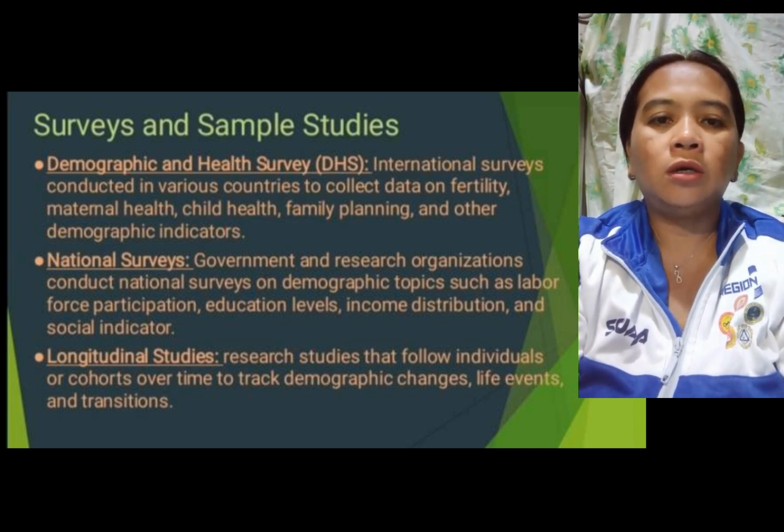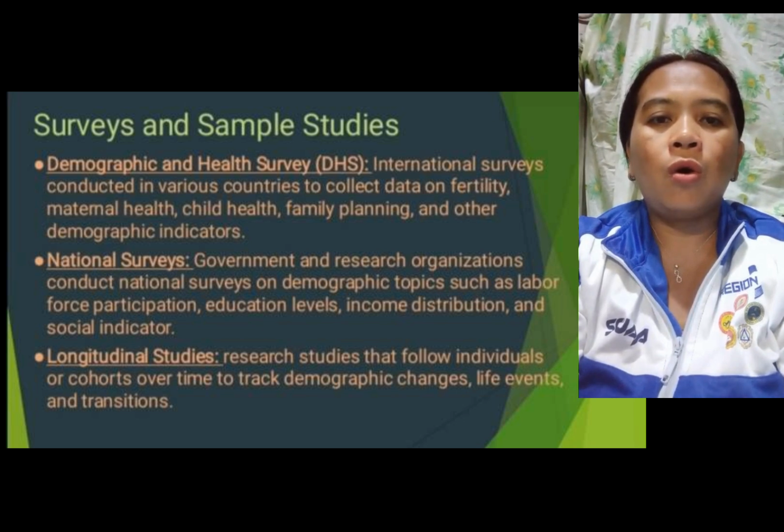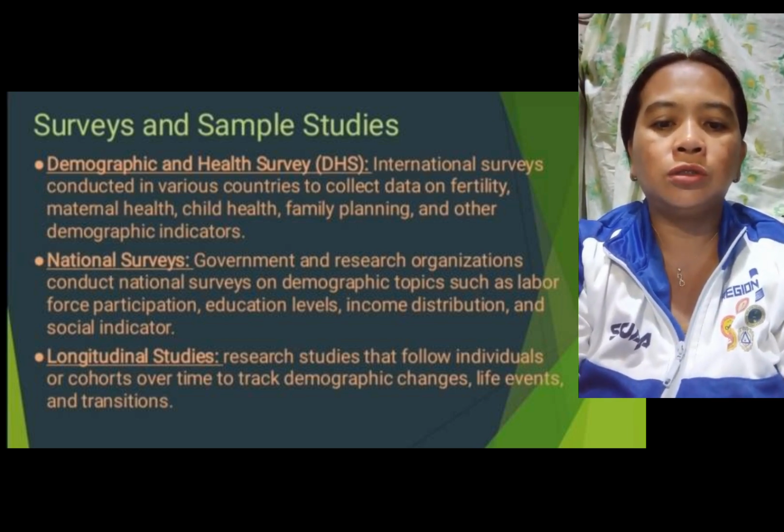The last one is longitudinal studies. They are research studies that follow individuals or cohorts over time to track demographic changes, life events, and transitions.